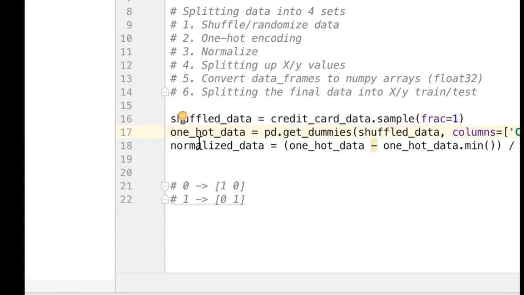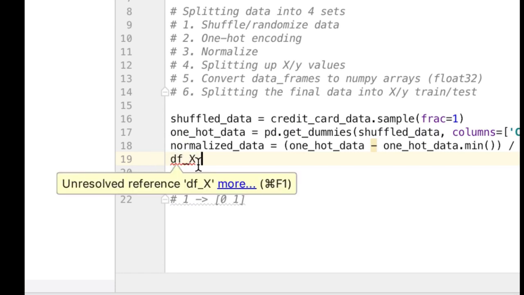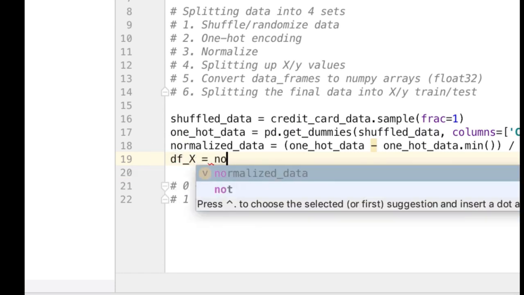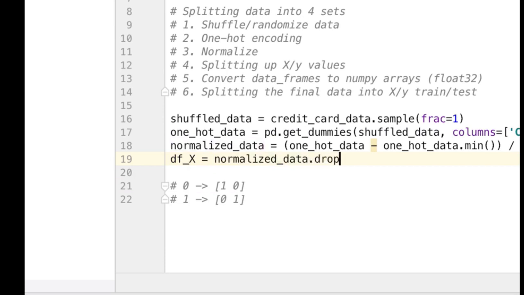So we can do this over 2 lines, but it's easier just to do it over 1. In fact, you know what, let's make things a little more readable for you guys. Let's just do it over 2 lines. So let's deal first with the x data. Let's call this df underscore x, and usually they like the x to be capitalized. This is just going to be our normalized data, and we want to call this .drop function, which is basically going to take in a column name, and it's going to keep all of the data and drop just the data in that column.